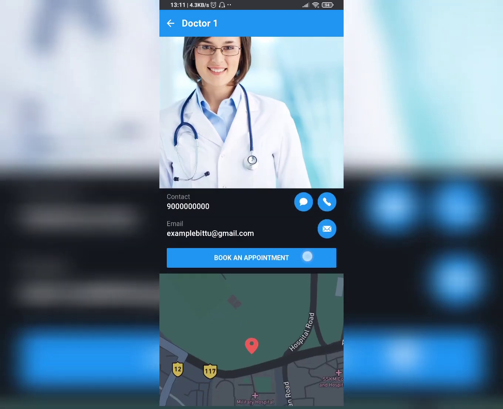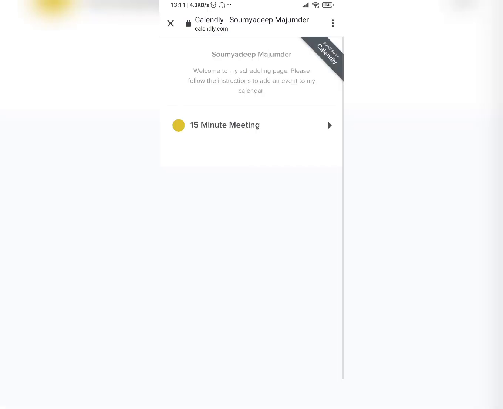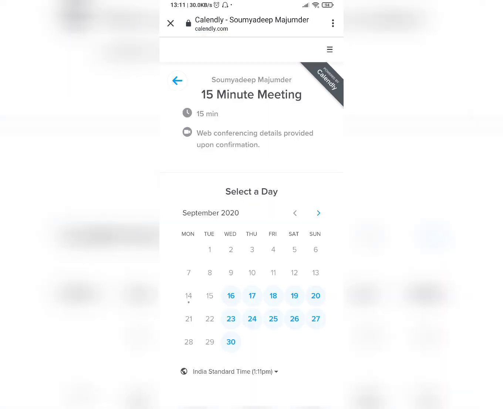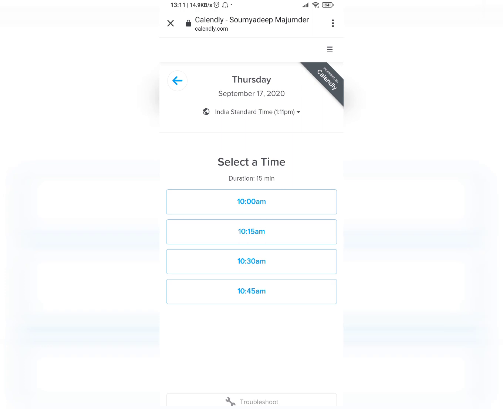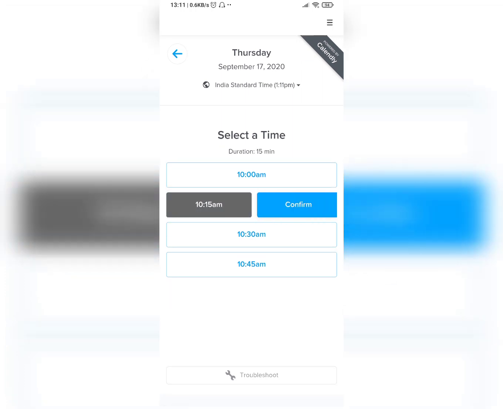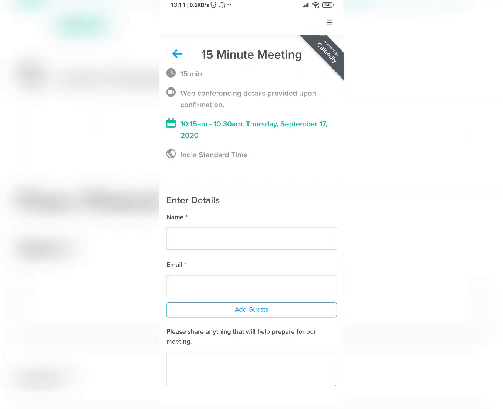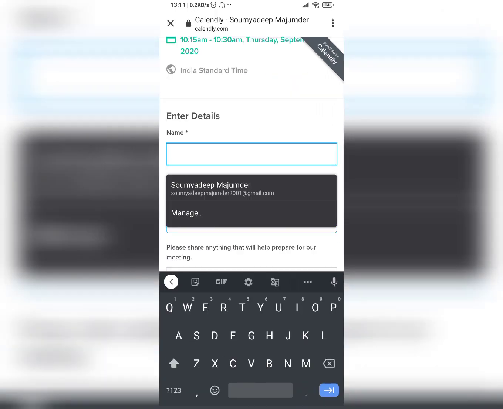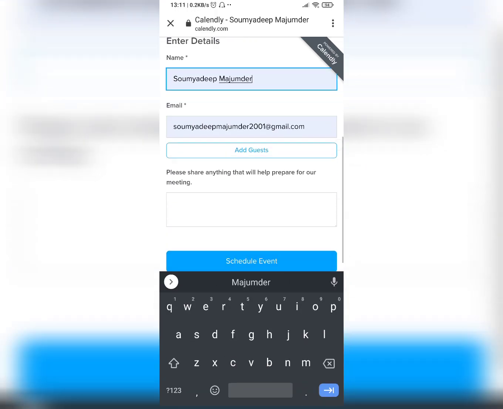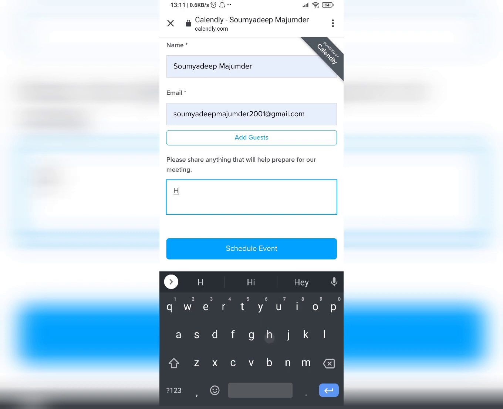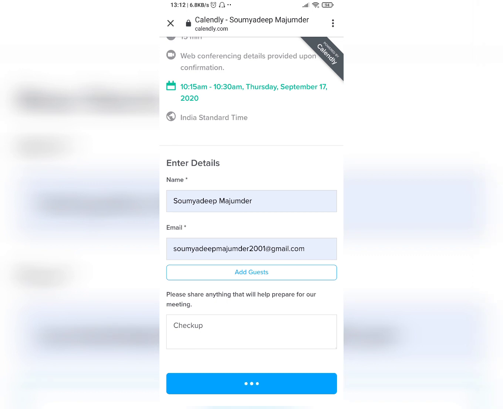Okay, so now let's check the book an appointment part. Yep, we get to the 15 minutes meeting. Here we can select the date. Let me choose. Yep, time as well. I can choose 10:15 and I'll be confirming. I'll be putting my details, name and email ID, and I'll click schedule event. After that I'll write over here. Okay, wait. I'll write check out and I will schedule it.